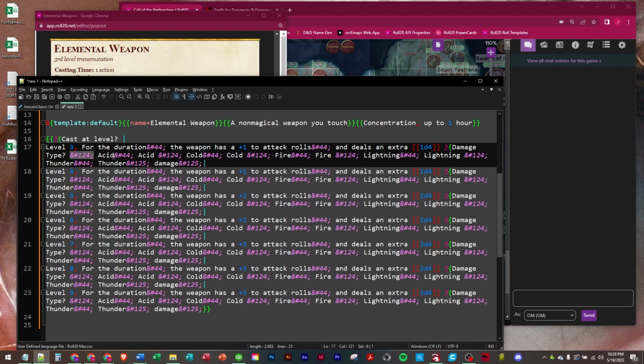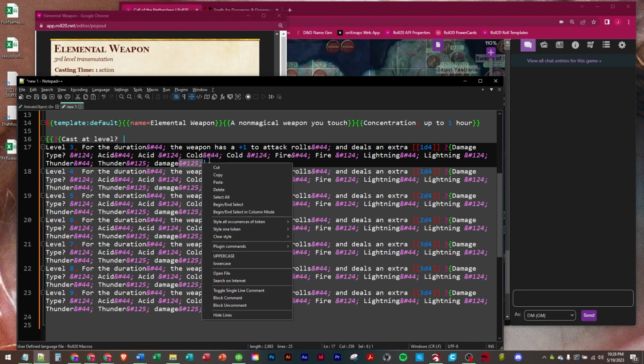And then acid, comma, that's the escape character, and then acid gets returned. And then a pipe. And then cold, comma, cold gets returned, a pipe. And then different all the way to the end, and then thunder gets returned. And then this is a right brace, 125. And then damage gets concatenated on. And then another brace, and then it ends the pipe.